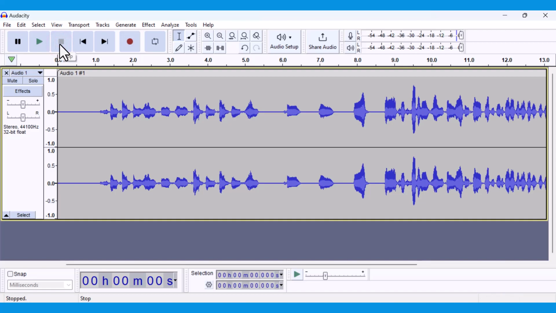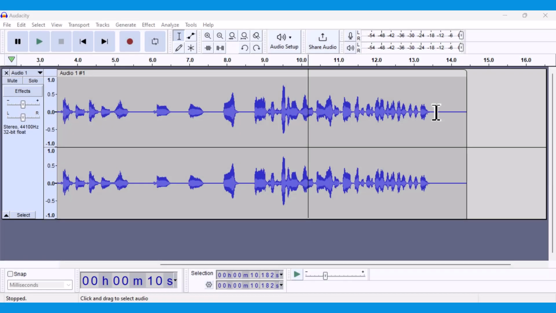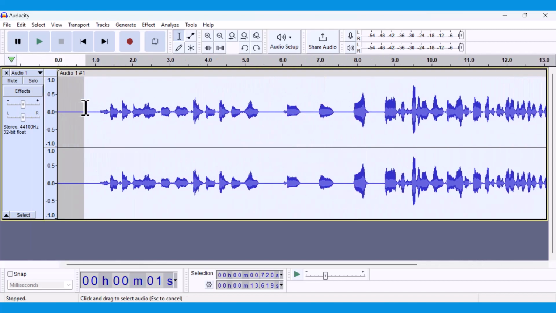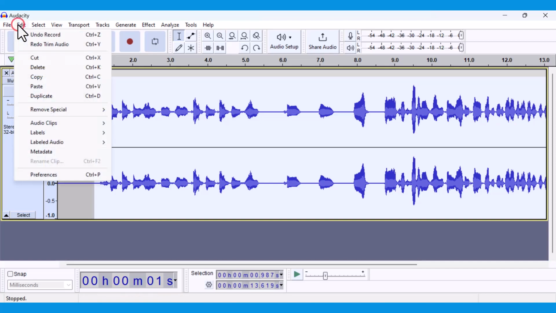Once you've recorded some audio, you can start editing it. Audacity has a variety of editing tools that you can use to trim, cut, copy, and paste audio. You can also use effects to change the sound of your audio, such as EQ, reverb, and compression. To edit audio, simply click on the audio that you want to edit, and then use the editing tools in the toolbar. Here are some of the editing tools that you can use in Audacity.